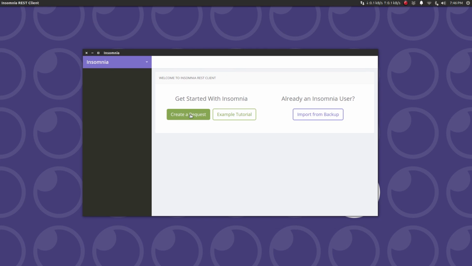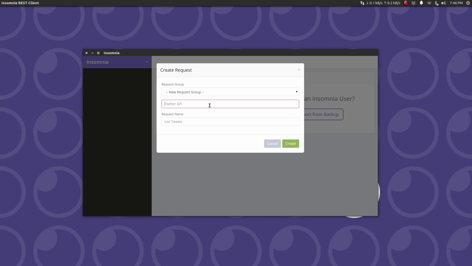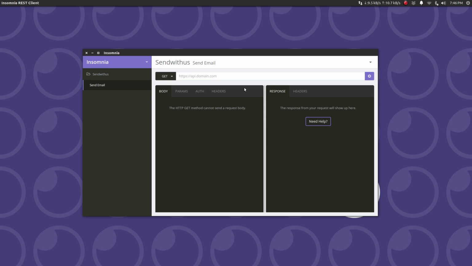It starts off pretty simple. You can create a new request. You can import. We're going to create a request, and the only requirement is that you need a group to put it under. So we're going to make a new group called Sendwithus, and we're going to use the send API first. So we'll make one called send email, and then hit create. So now we have an empty request.